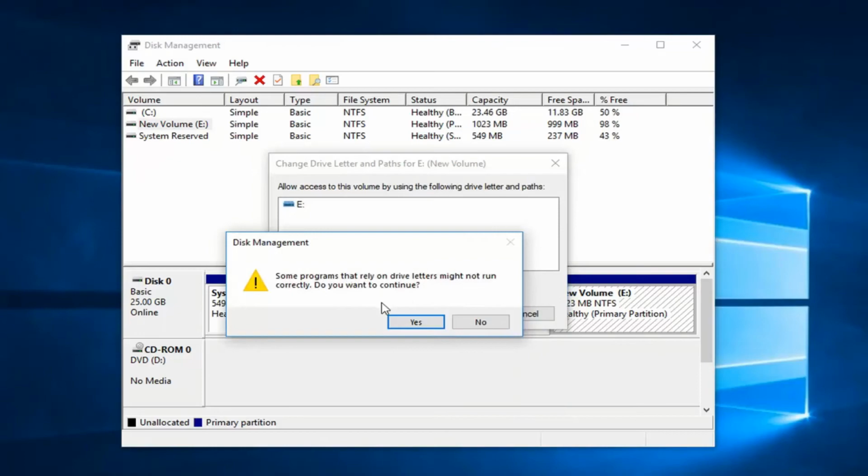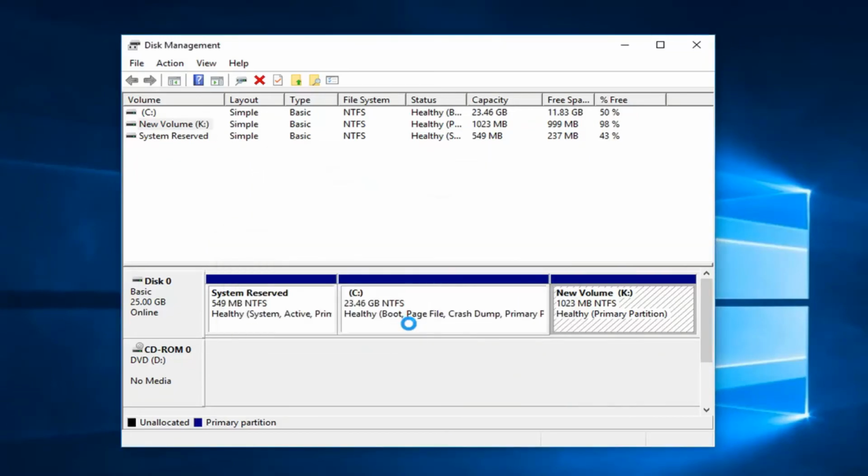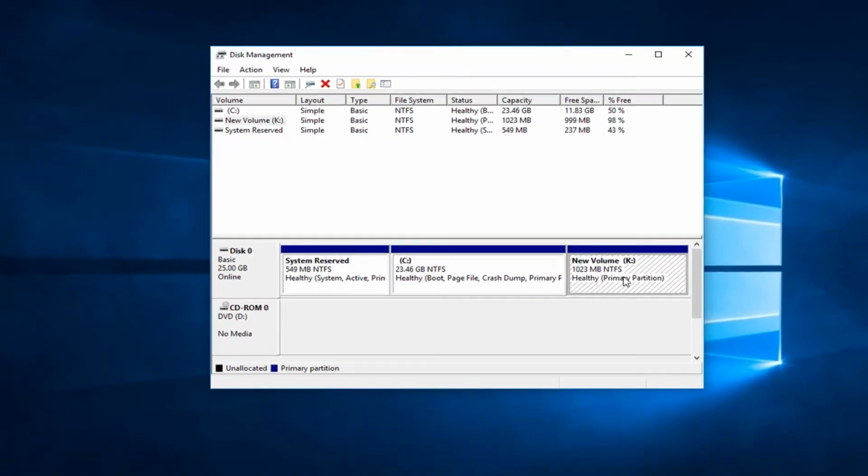You might get a pop up from Disk Management, left click on Yes, and then you can see the volume has been changed to the K drive. And again, this will work for just about any letter, again, if it's not in use. So it should be a pretty straightforward tutorial.